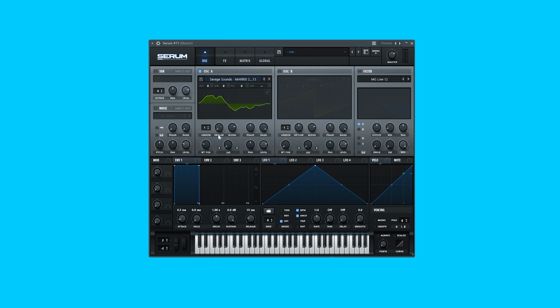Let me explain unison and detune. Unison adds multiple voices to the sound. For example, increasing unison to 7 means you now have 7 versions of the same sound playing together. Use the detune knob to slightly shift the pitch of these voices. This creates a rich supersaw effect often used in EDM leads.